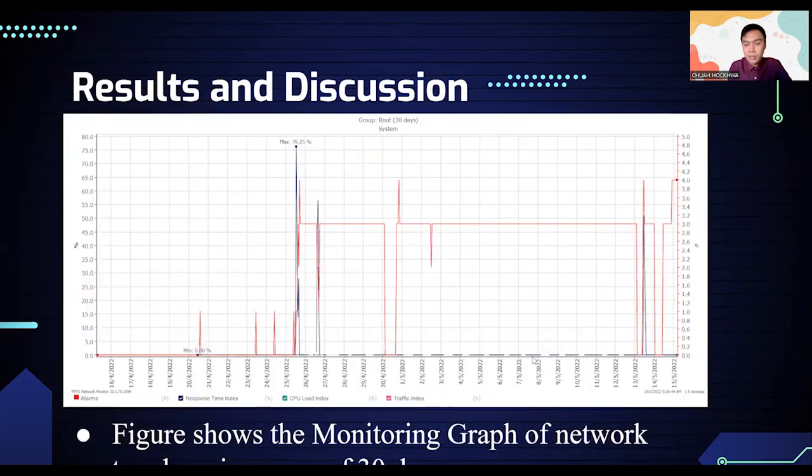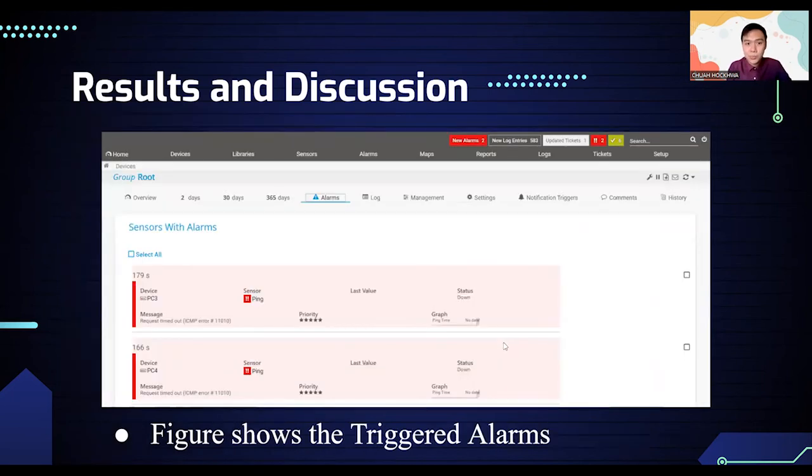Next, we will come to the monitoring graph of our network. As you can see, this is the 30-day span of our monitoring graph. This shows that the blue lines are when we conducted our testing. Because of the riot break, we have this huge gap in between. And as you can see, it has a response time index of a maximum of 76.25% and a minimum of 0.00%.